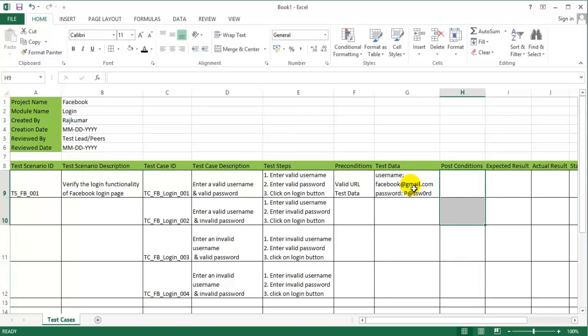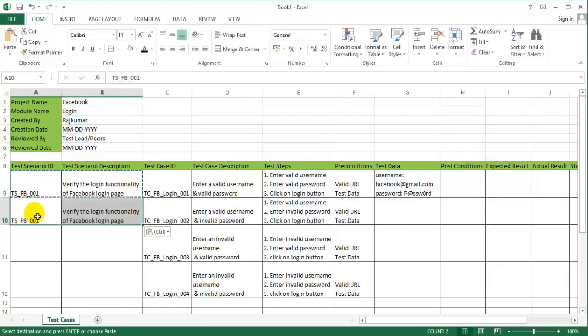These are the valid username and password, my test data. And for the second test case, the preconditions are the same preconditions for all the test cases, because all the test cases are similar for us. And for all these test cases, our test scenario is same and test description is same. So I'm going to copy and paste here.